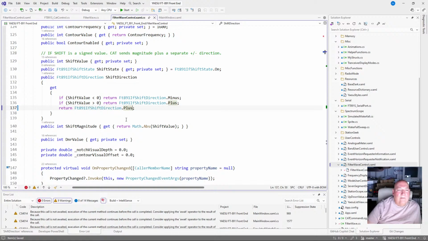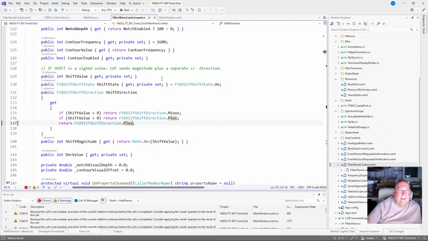Although, you can shift amount. You can go plus or minus. If you set the frequency of the shift to 0, it's the same as turning it off, so it ignores the plus and the minus. Right, okay. So shift state is on, that's good. So far so good.